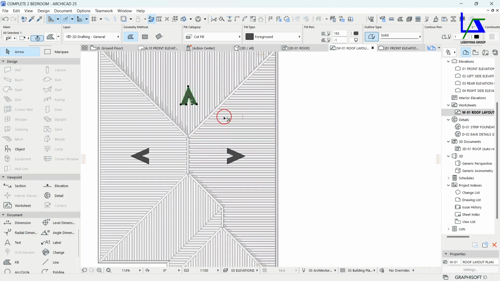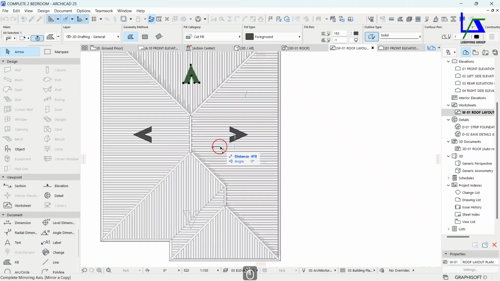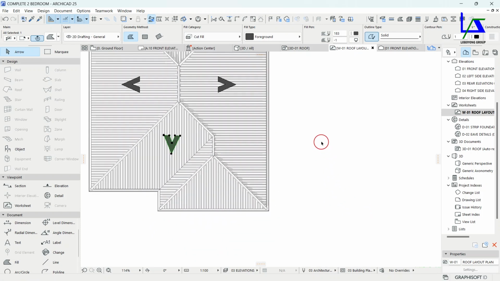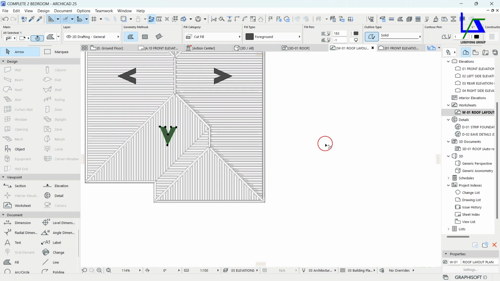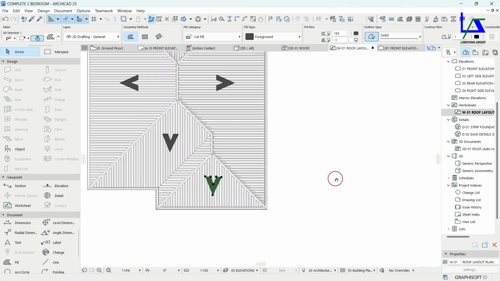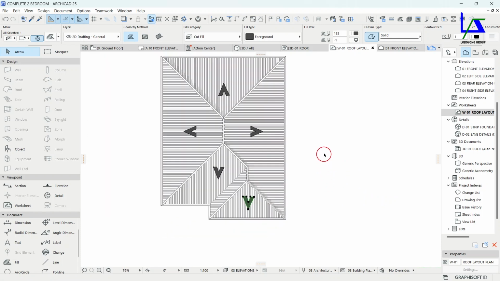Now Control Shift M to mirror a copy, then Control D to adjust it properly like this, and then Control Shift D to drag a copy. This one you place it here like this.